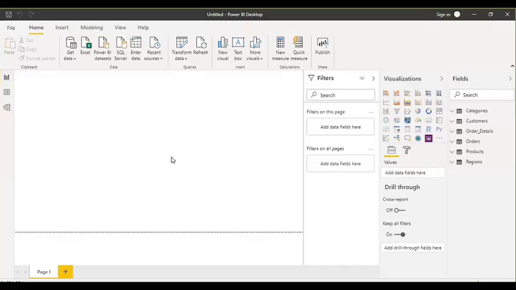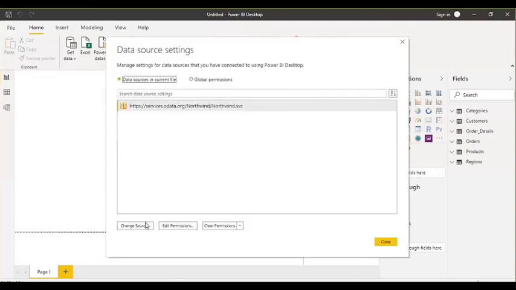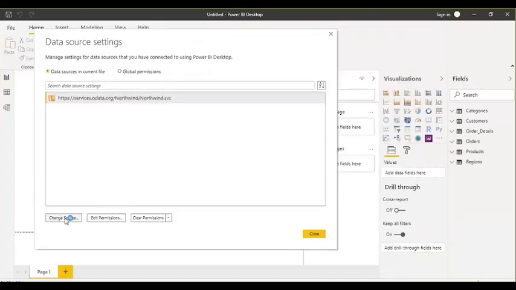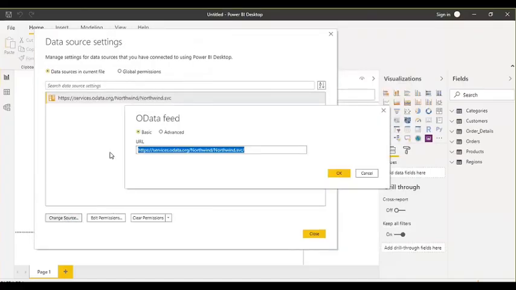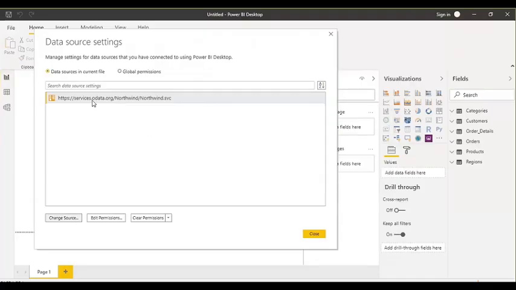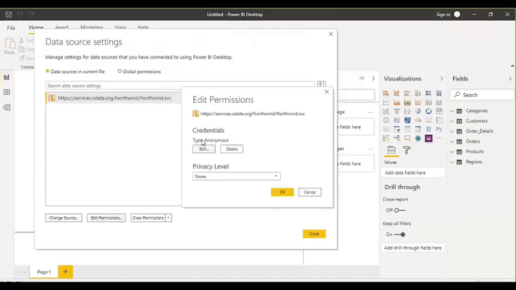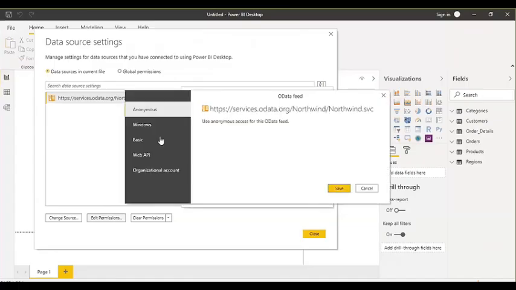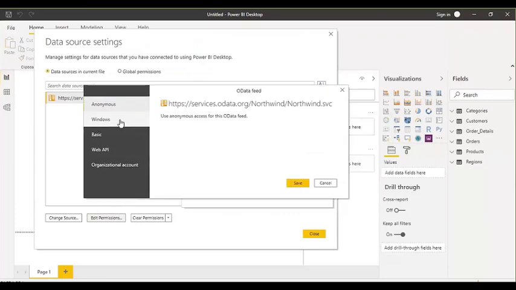So how do you change that? Go here to Transform Data, then Data Source Settings. Here you will see the data source, and under global permissions you can see it. For example, this is the OData feed. If you want to change this, you can click here and provide another OData URL. If you want to change the credentials or permissions, you can edit them here. Right now it is connected anonymously. If you want, you can click Edit and provide your credentials like Web API, Basic, or Windows credentials, so with any account you want to connect.